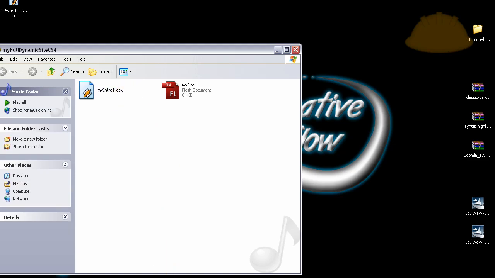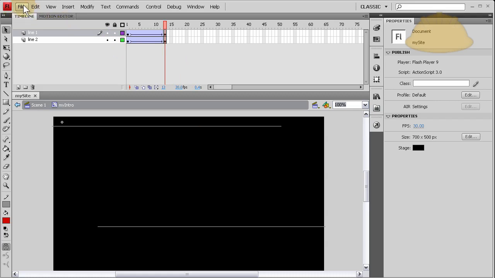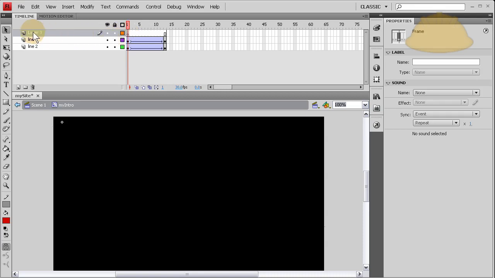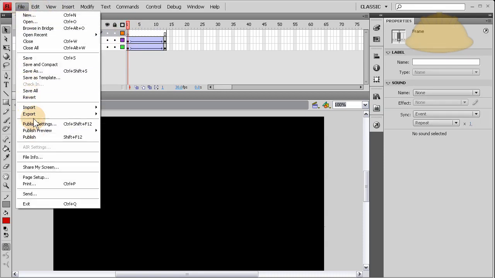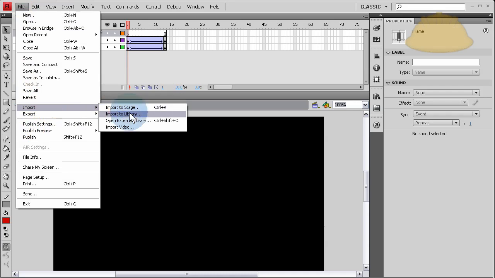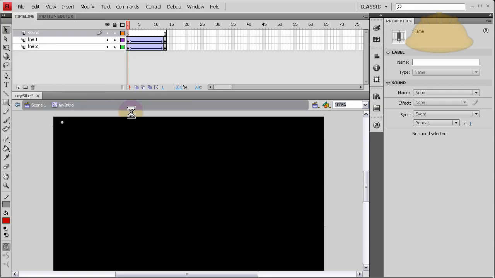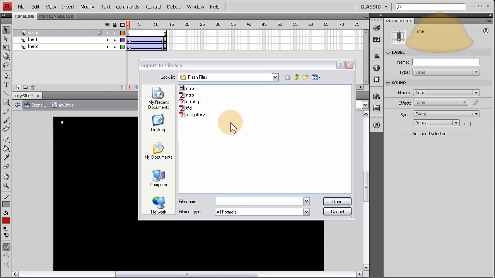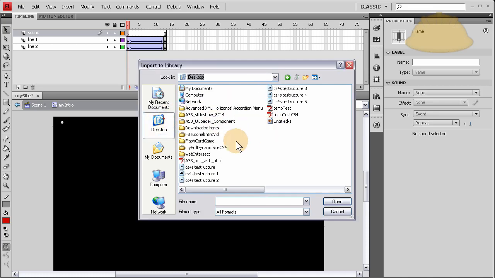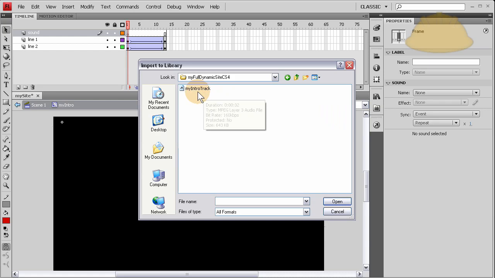Now in the Flash file, you're going to make a new layer, because we're going to want to have a little sound on this intro. So on layer 3, let's just name that sound. Double click it, rename it sound. And right here in the first frame, well, let's just import it to the library. Import to library. Now what it's going to do is open a file dialog that will let us browse our computer to find a media file or any type of file that Flash will import. Okay, so let's go to desktop, my full dynamic CS4 intro track.